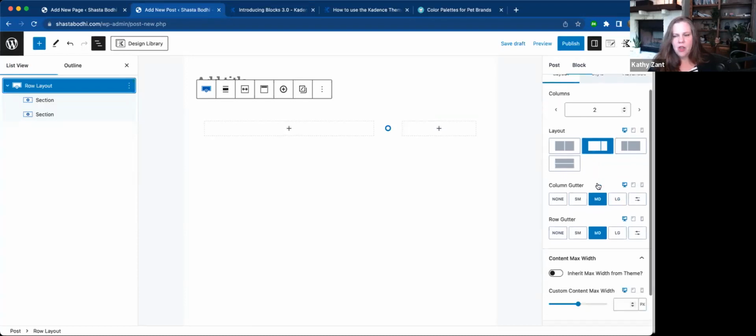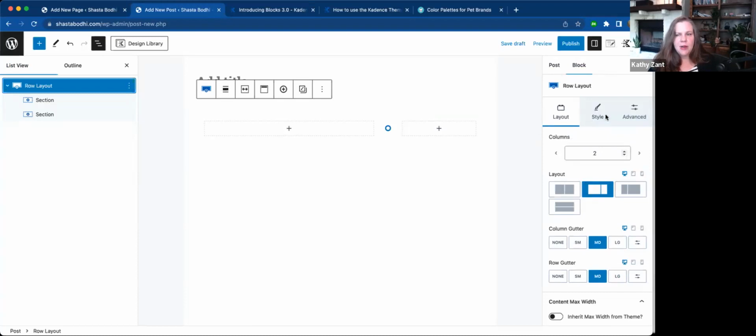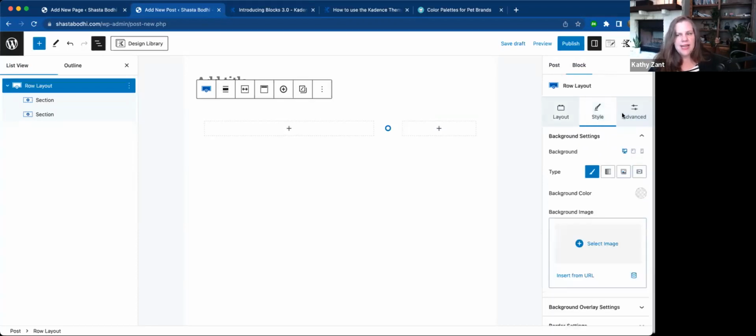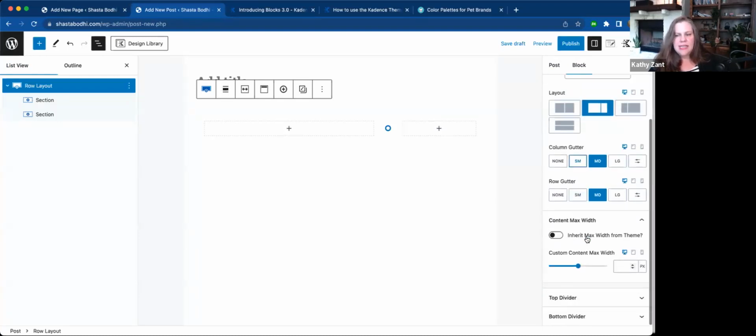Before, you would have this long pane here that would have all of your various settings in it. And now these are tabbed and organized between layout, style, and advanced. So everything is easier to find. It might take you a bit if you're just getting started with Kadence Blocks 3 to get that intuitive sense of where those settings all are. But as you get used to it, it makes building so much faster and so much easier.